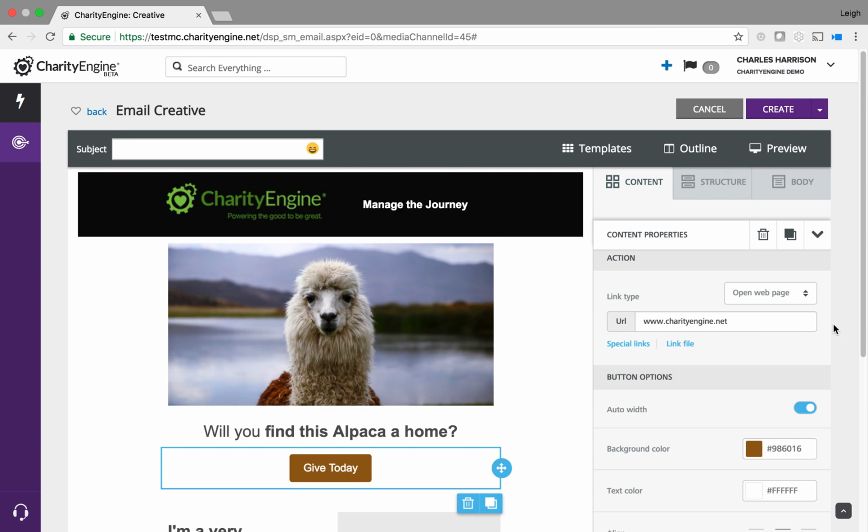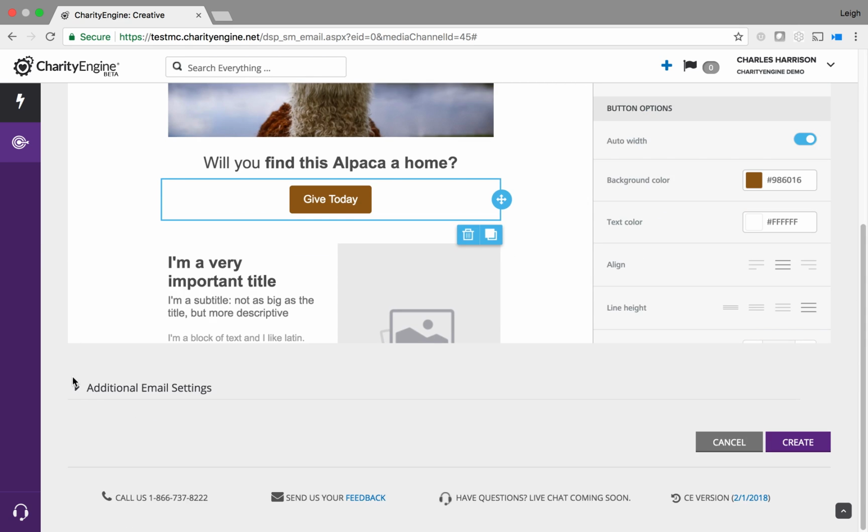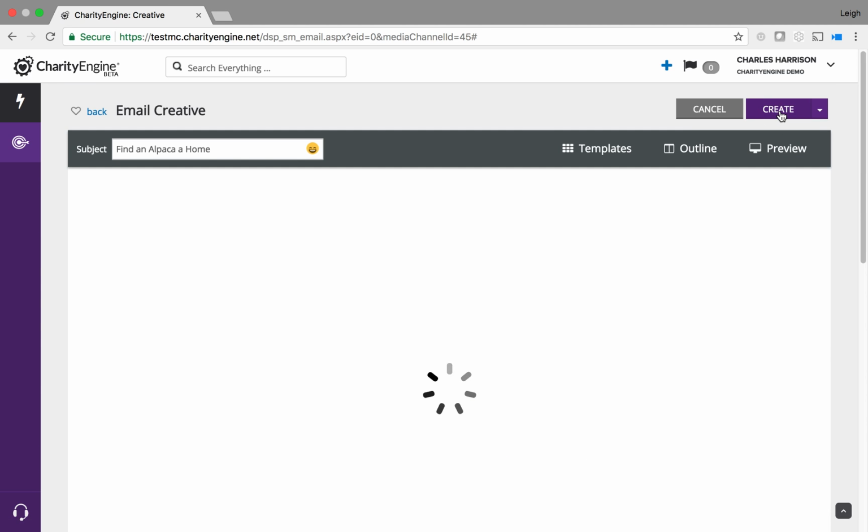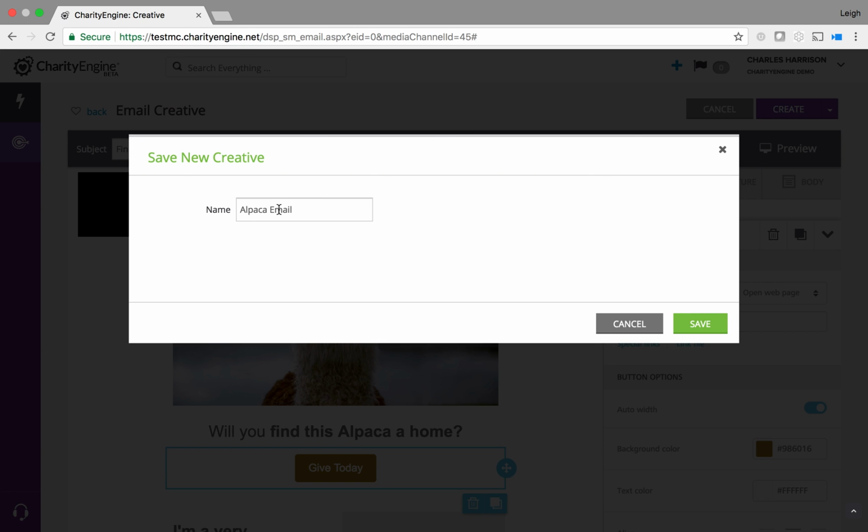And I'm actually going to go ahead and create my work so I can save it. Important to save it as you go along. You don't want to do something that you can't get out of. So the subject of this, which you need when you create and save, is going to be find an alpaca a home. Then we scroll down to additional email settings, and we're going to name that here as well. We'll call this alpaca email. Now when I go to create, we've got the name. I can actually change it if I decided that wasn't a good name, but I'm going to leave it.